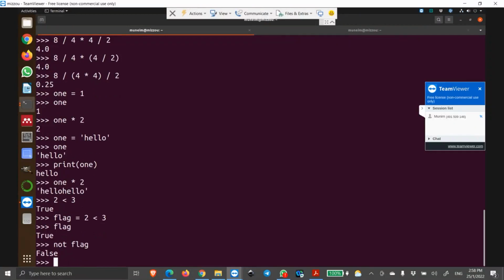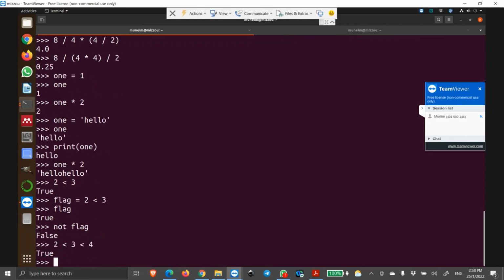And also I can combine relations. So 2 less than 3, of course, is true, but 3 less than 4 is also true. So the whole thing is true. And I can also save this value, of course. This one cannot be done in other languages, as far as I know.